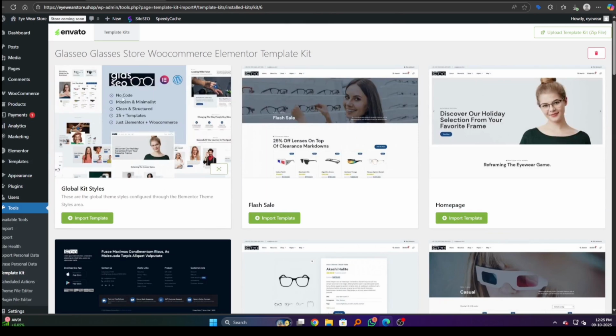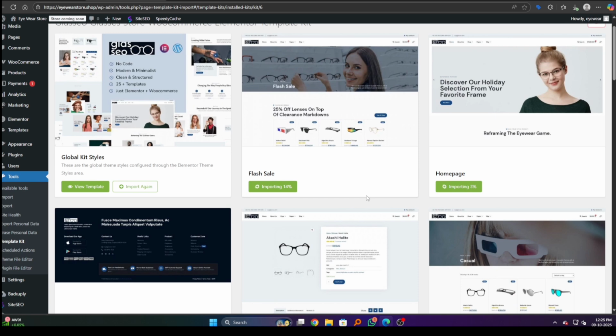Now let's import our template. You can see the import template here, just click on it, and it's already imported. So what we have to do is import all the pages. Now let's do this by doing the same thing. I'm not going to import all the pages because I'm just doing the tutorial to show you how to import the things. It will take some time to import the pages, so we have to wait a few minutes.